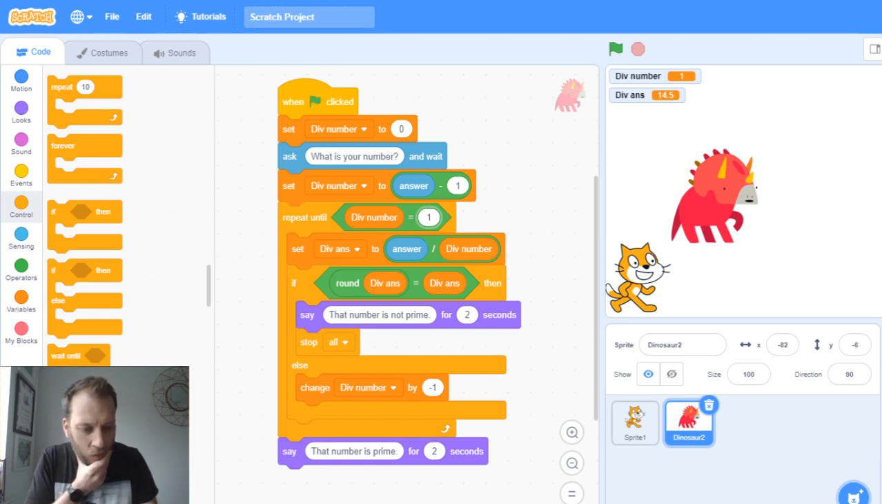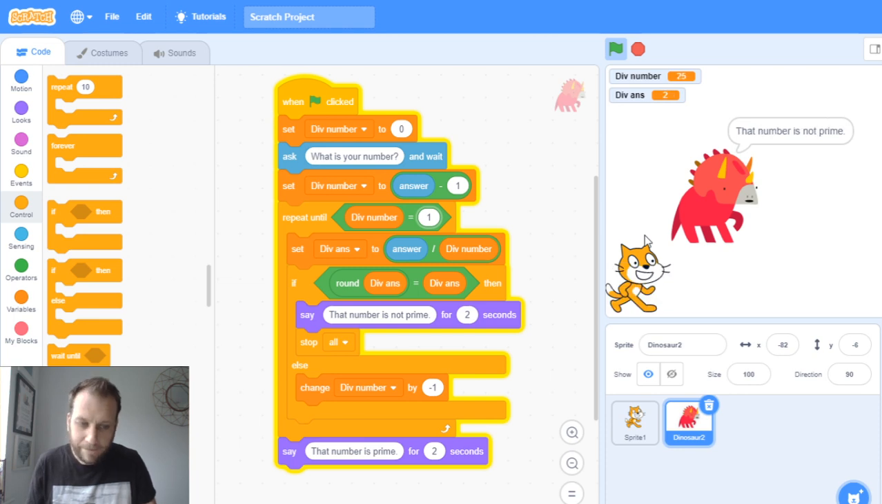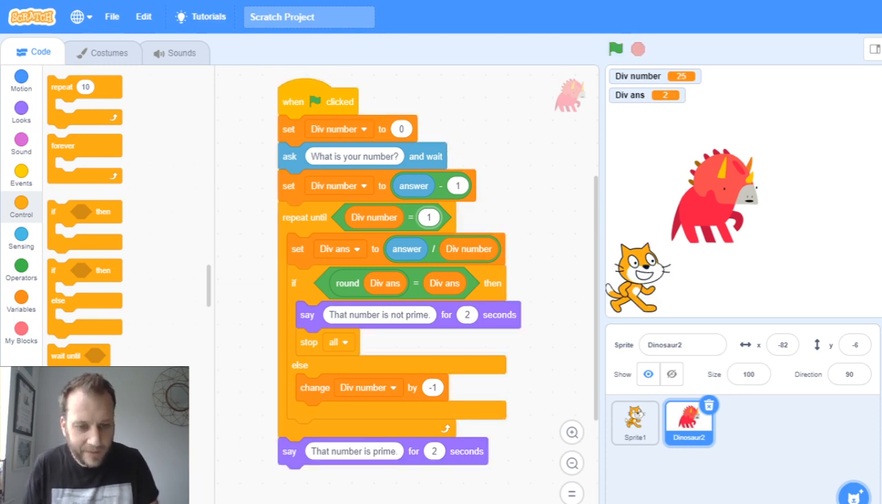Okay, so Finn's put in 50. So let's try that out. Let's give it a go. Now, I suspect this is an even number, Finn, so I think I know already that it's not going to be prime. It's not a prime number, because it divides by 2 and 10, amongst other things, and 5.